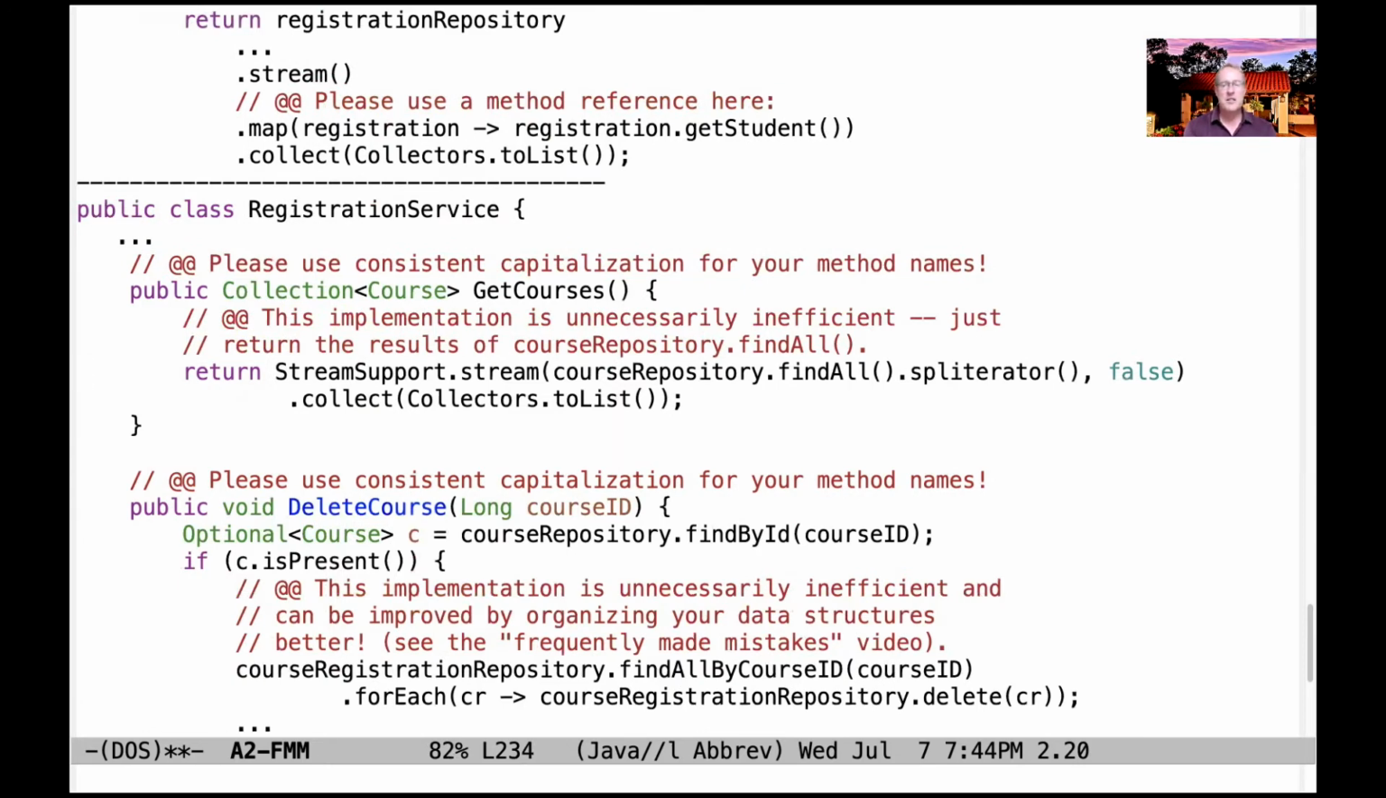Now here's some other things. I'm really not sure why there's so much complexity here. This code is taking a list, getting a spliterator to the list, making a stream out of the spliterator, then collecting it into a list, which is completely overkill. Just return course repository.findAll and you're done. And also it's a good idea to get in the habit of using Professor getCourse instead of getCourse. On those, course repository.findAll returns an iterable. Does that not need to be a list return type?